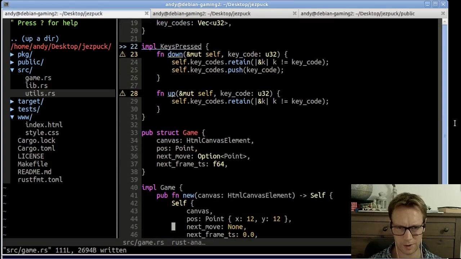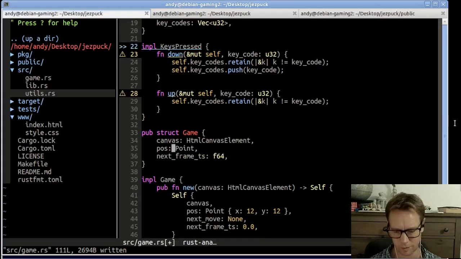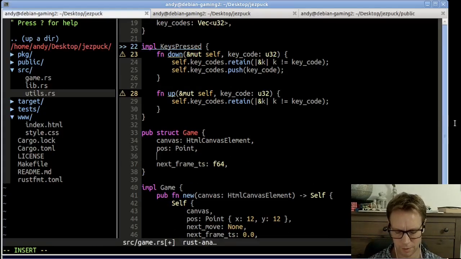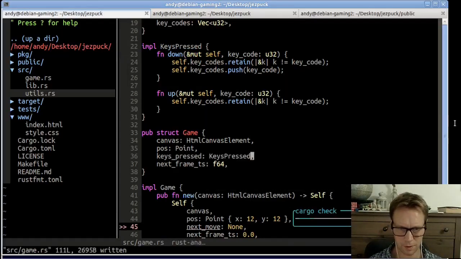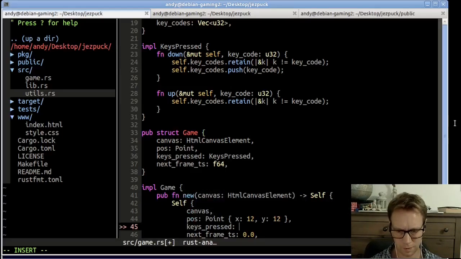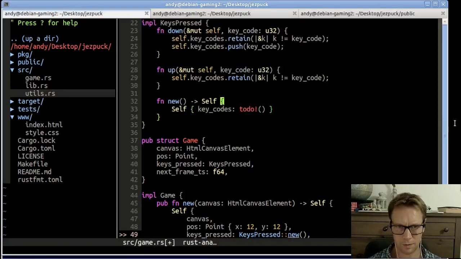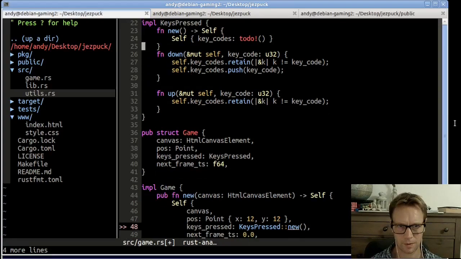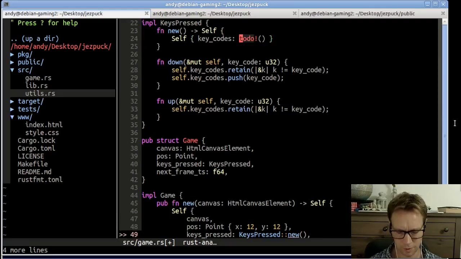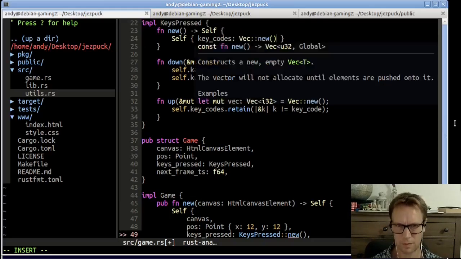So let's hold on to the pressed keys. Let's get rid of this next move. I think that was a bit of a blind alley. So keys pressed is that. I guess let's have a new function on that, because it's going to get messy to try and initialize that. So the new function makes a new keys pressed, which will just start with an empty list of keys that you pressed.